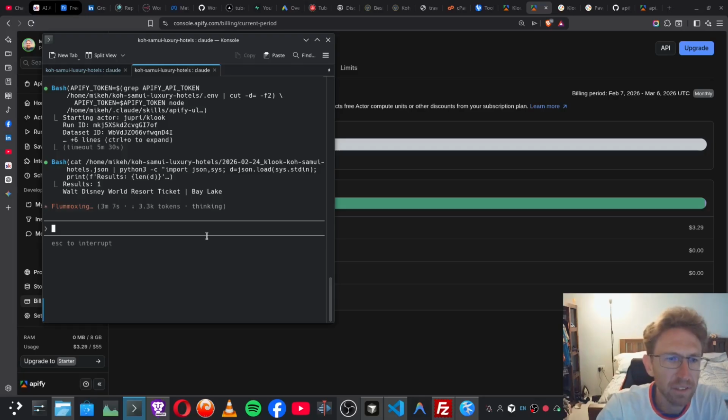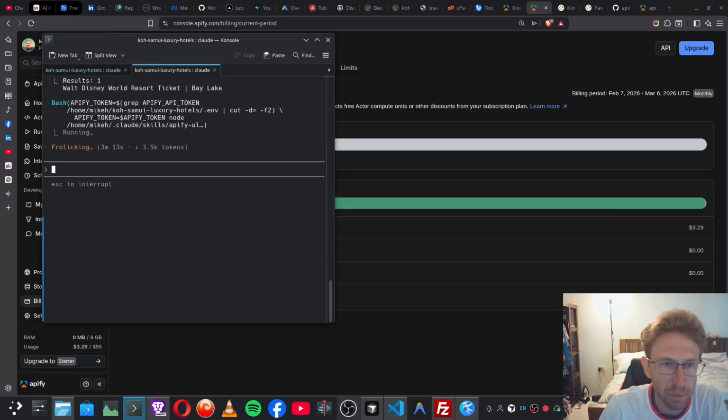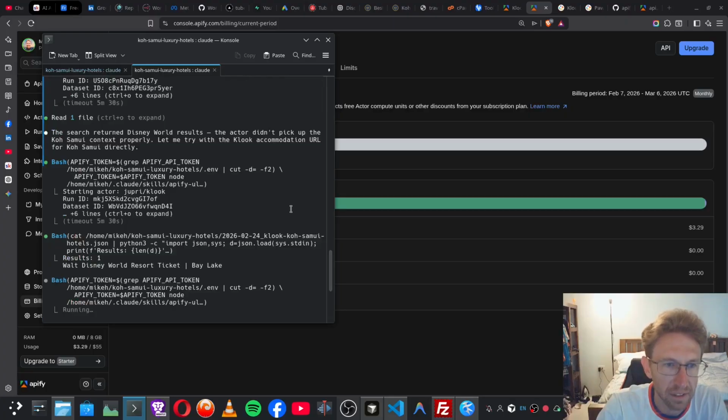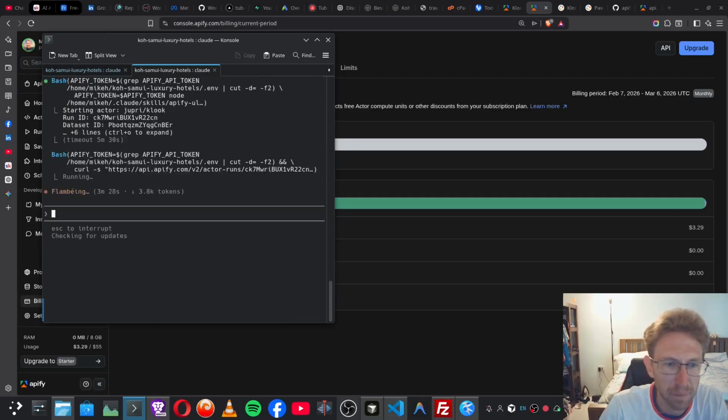And some of these things don't really look like what I want. So it's showing like Walt Disney World Resort ticket. Not exactly sure what that is, but hopefully it's actually getting the right data here. It says the search returned Disney World results. The actor didn't pick up the Koh Samui context properly, so it's going to try with the Klook accommodation URL for Koh Samui directly. Maybe I should have provided that from the start.